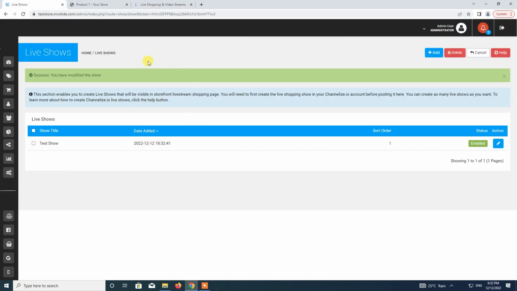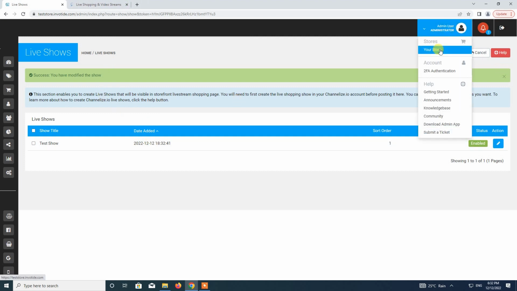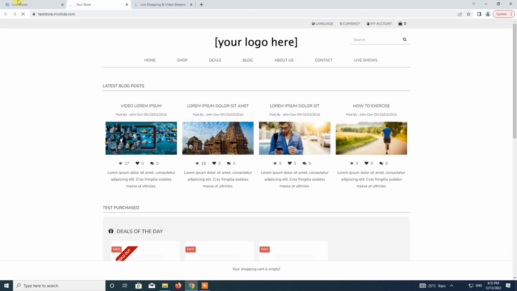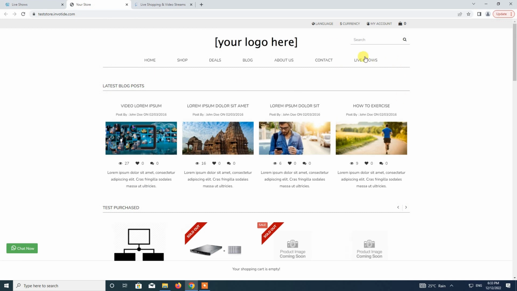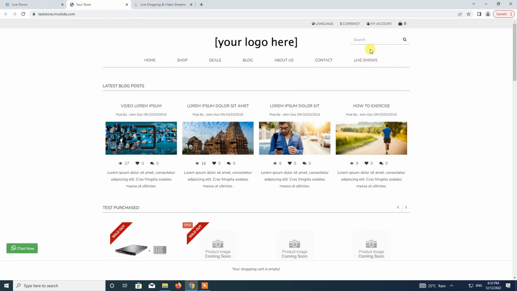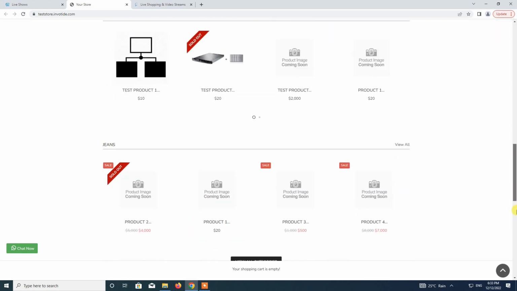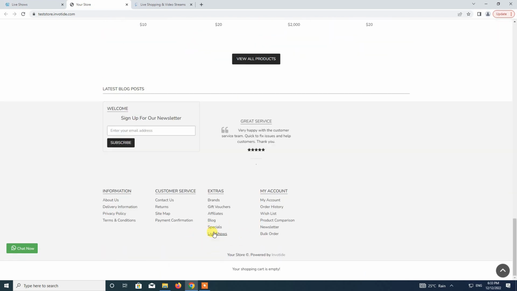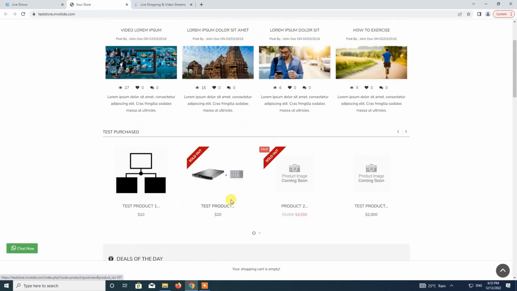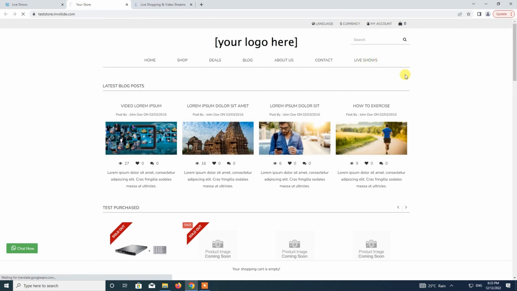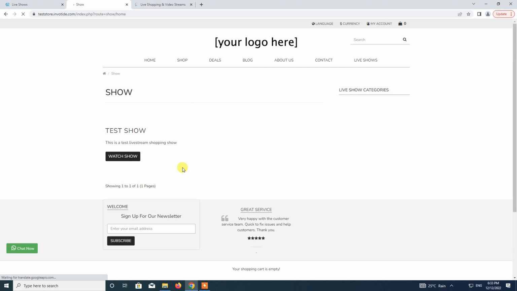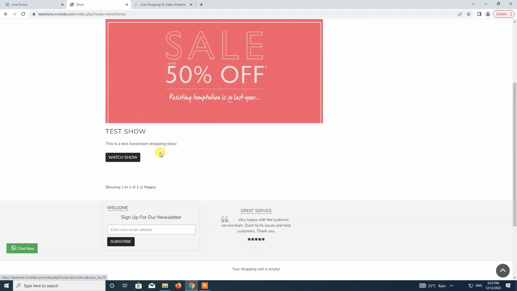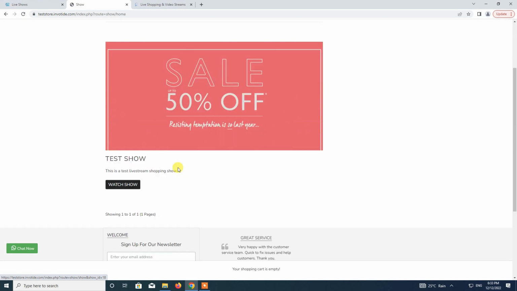To view it in the storefront end, go ahead and select store. You'll notice that when we activated the live stream shopping, a new menu has been added called live shows. You will also find the menu here as well. So let's go ahead and click it. All right, in the live shows page, you can see that our live show has been added.